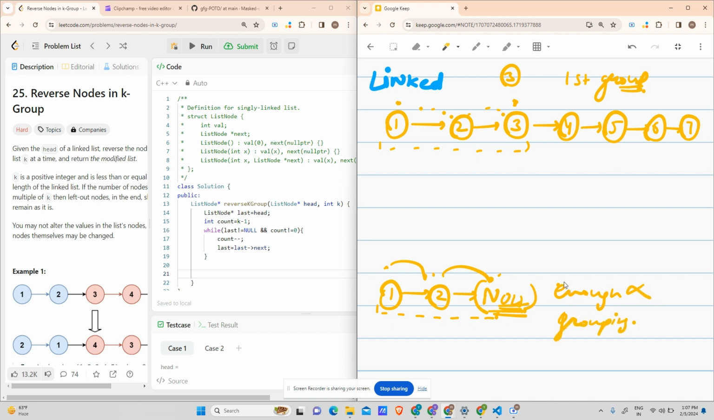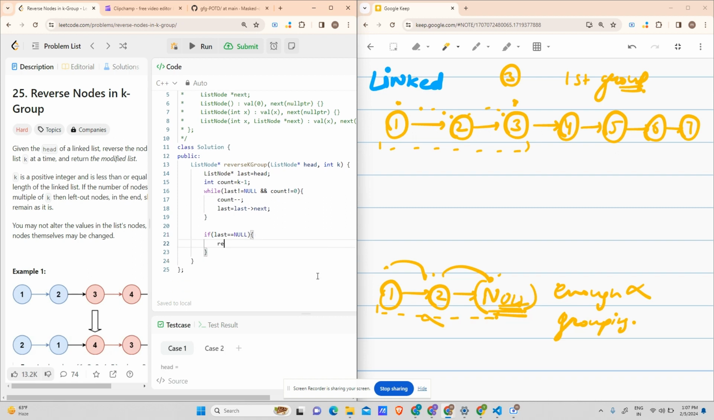So I have to skip it. So if my last equals null, if my last has become null, I can do nothing. I have to reverse the same linked list and return head, right?